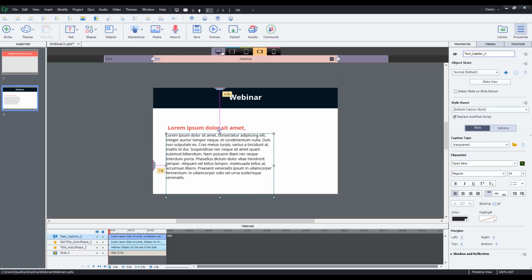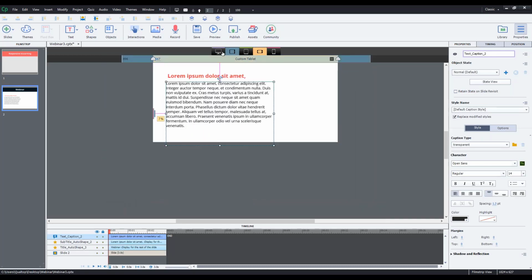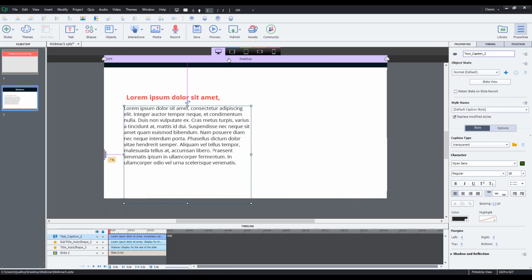The goal is to not make this look jumpy. If this doesn't look jumpy, it will look great on your mobile devices. Yeah, it doesn't look jumpy at all.